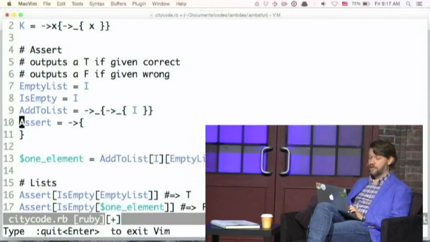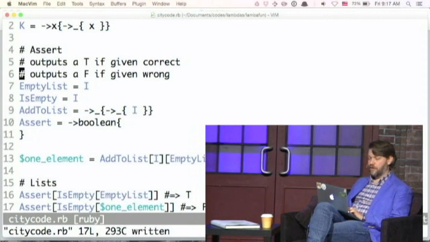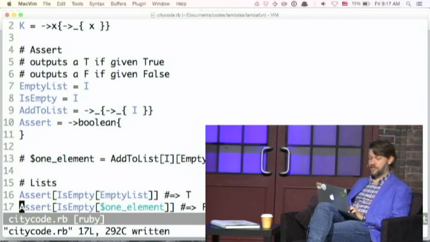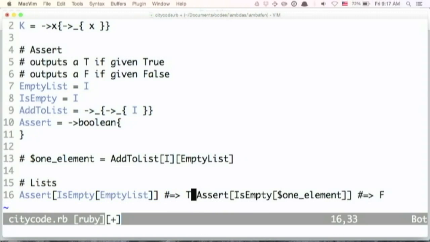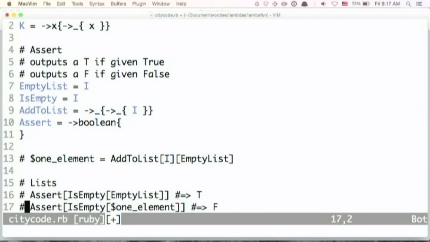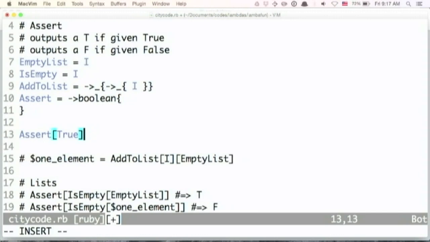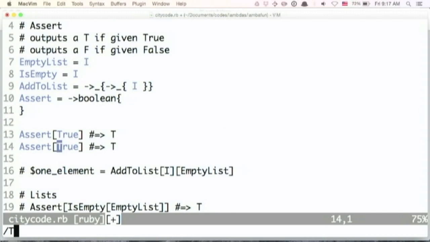Well, that's nice. The term we use for that is, of course, a boolean. Now, what I run into is that I have a problem here in that correct doesn't make sense. So let's use the terms true and false. So I need to build up assert. Let's do a little bit of playing here with assert. What I need is assert to give me a T if it's true. So let's build this. I expect this to be a T. This I expect to be an F.